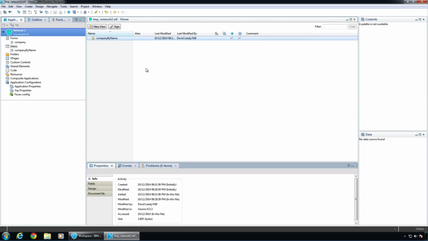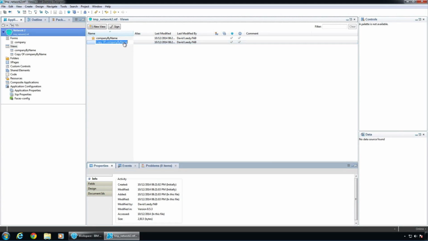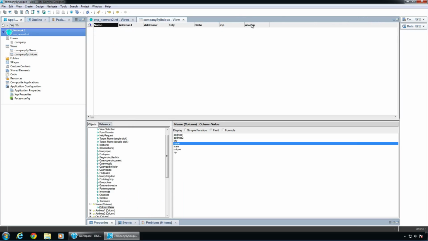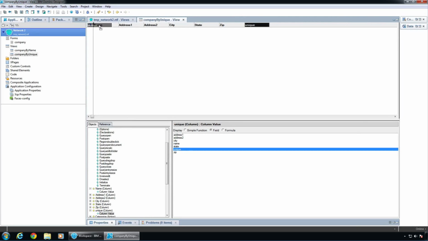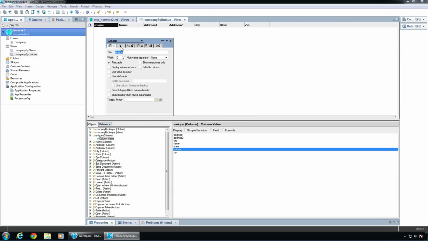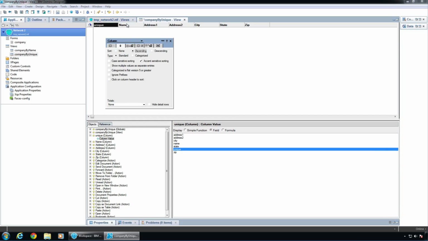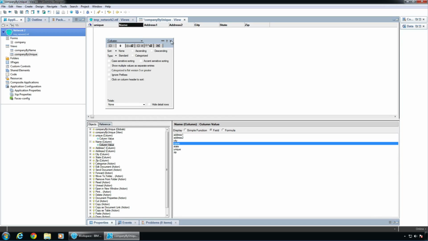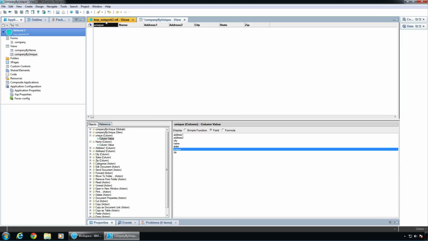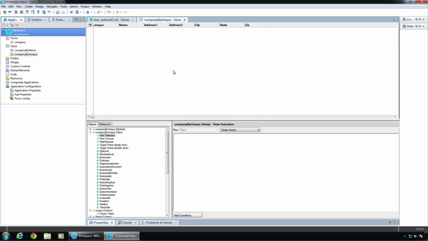And the first thing I'm going to do is copy this view, and I'm going to rename this company by unique. I'm just going to drag this bad boy over here. I'm going to make this sortable. Turn this off because now it's irrelevant here, because we're going to sort by the unique key. And now we'll be able to do a lookup by key.